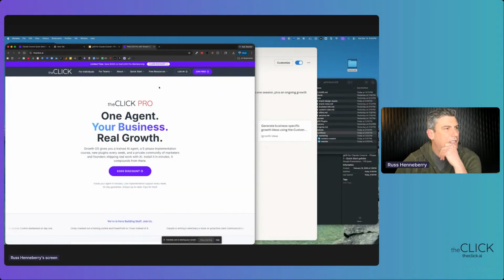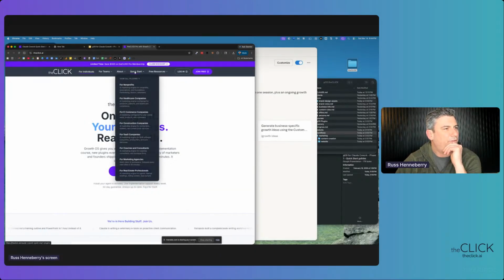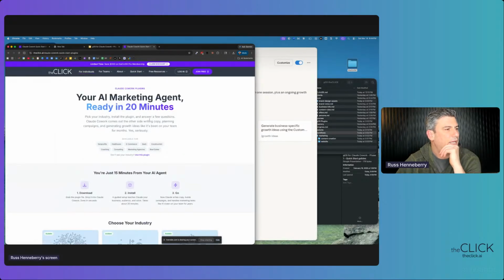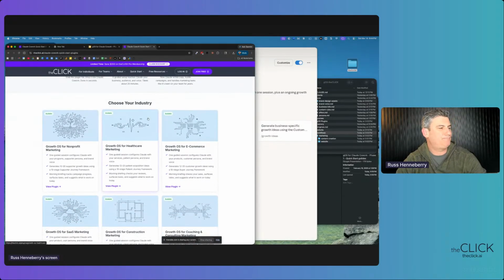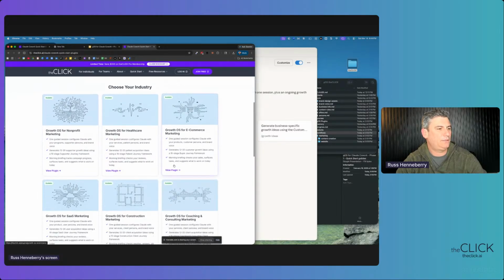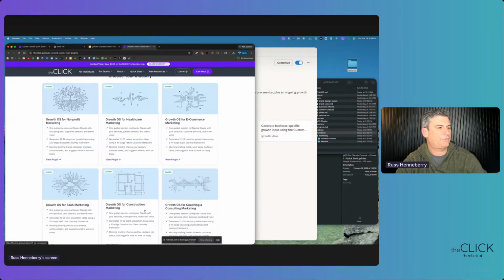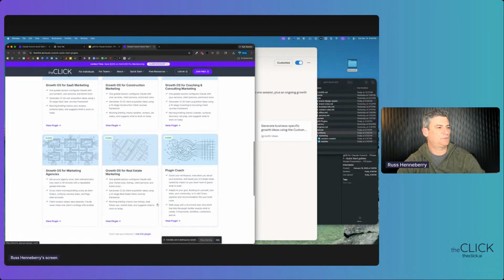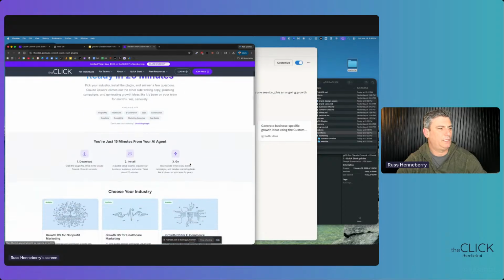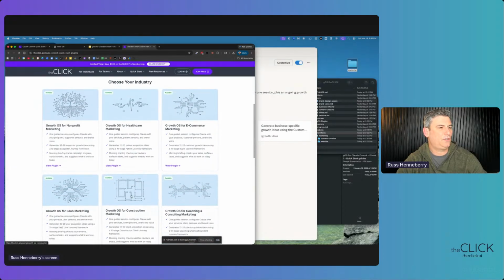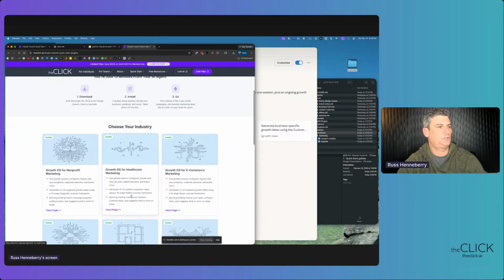So on this site, I built this section called Quick Start. If you click on View All Plugins there, the plugin you're going to want to use depends on what industry you're in. So if you've got a nonprofit or a healthcare company, e-commerce, SaaS, construction, coaching, consulting, you could own an agency, real estate. And this is a different plugin here that we use inside my membership. But if you don't see your industry here or something that makes sense for you, just use this plugin here.